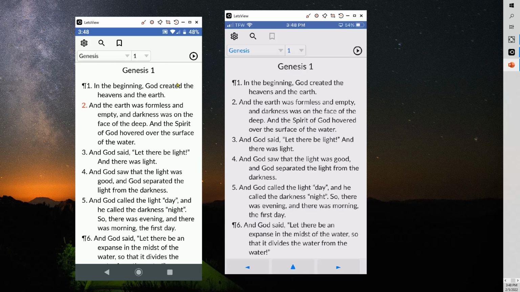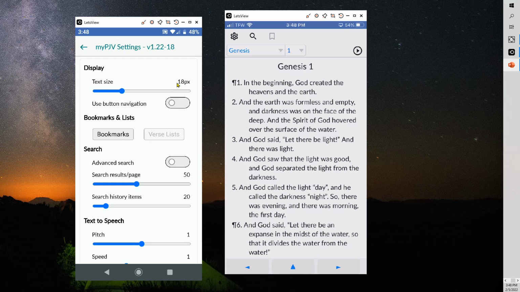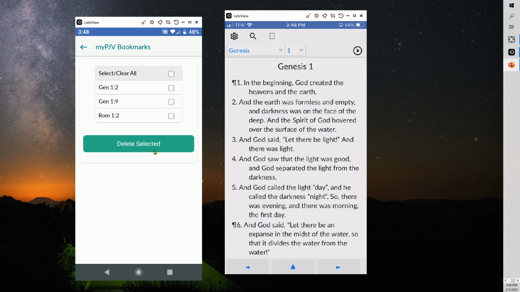there's a feature in the settings page to allow you to manage the bookmarks. So to access that, we tap the gear icon, and you'll notice under Bookmarks and Lists, this Bookmarks button is enabled. You can compare that with the Verse List button, which is in light grey and disabled. If you tap Bookmarks, you get this little pop-up which will give you a list of every bookmark.